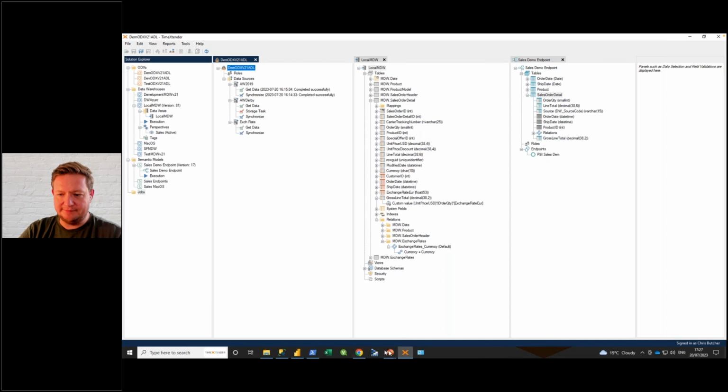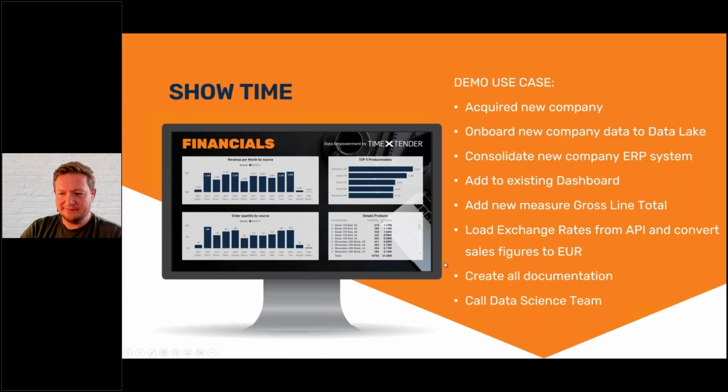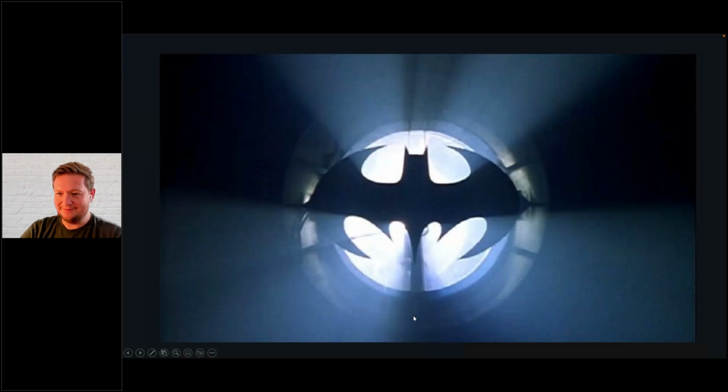So let's just jump back. Okay, so what we've done in 10, 15 minutes, we've acquired the new company, we've done all this. We've created the new gross line total measures. We've loaded the API and converted the figures to euros. We've created all the documentation. So now what we need to do, call the data science team. And at that point, I can hand over the data to my mate Frank, and he can do some wizardry.